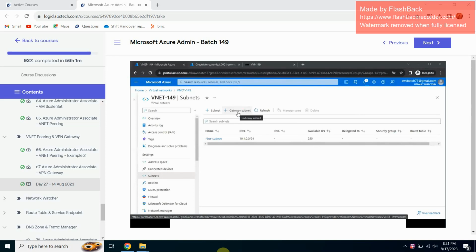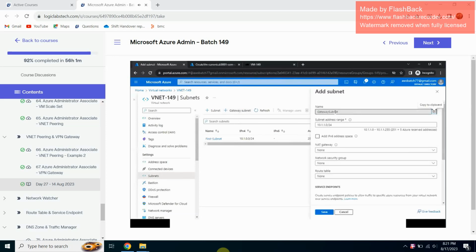When I click on gateway subnet, you can see we are getting the name of our subnet. For that one we have a mandatory name called GatewaySubnet, and you can see I can't change the name. Only for VPN gateway do they provide this particular option. But for application gateway and Bastion host, we need to create that particular subnet from here.